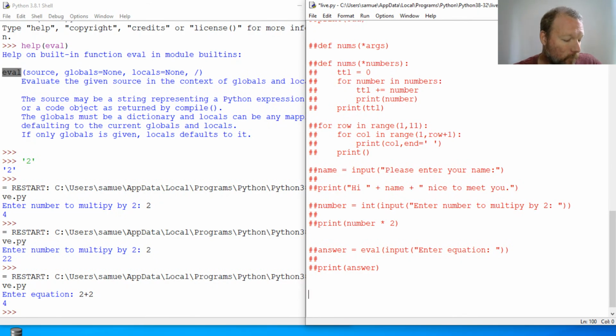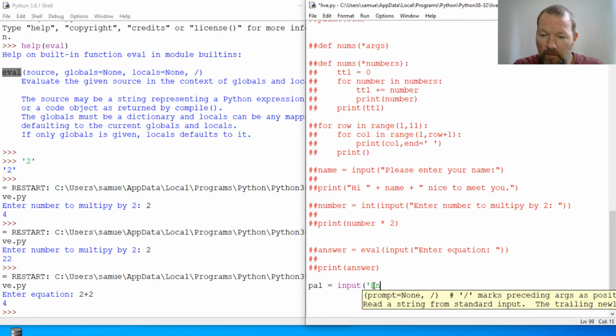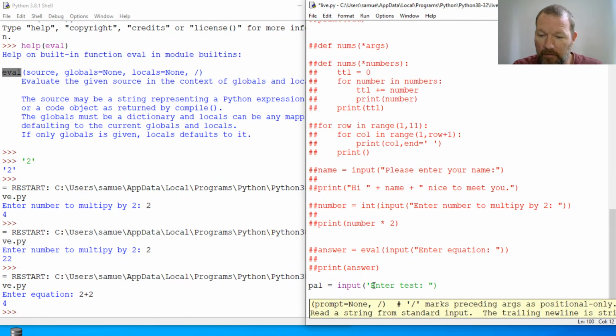So we're going to need to learn a couple of new tools. So let me check something. Sorry guys. Let's see, where did I want to look? All right. So palindrome. All right. So let's take in input. Input. Enter. Test. All right. We'll give it a space. Do that.